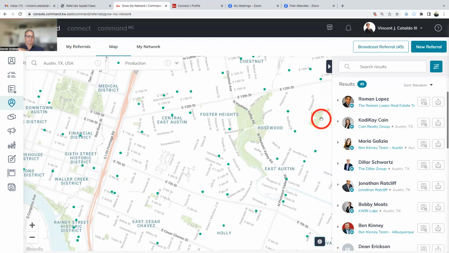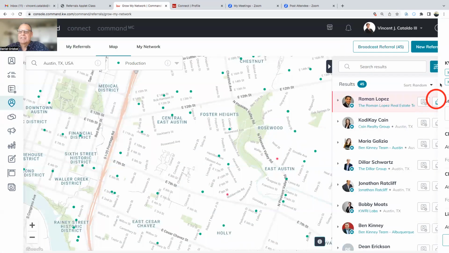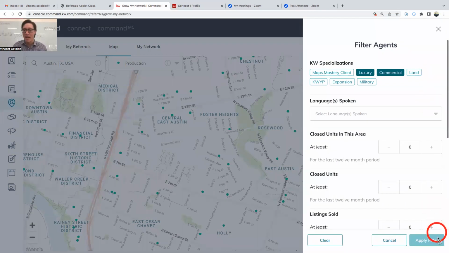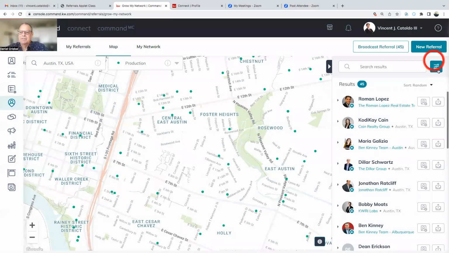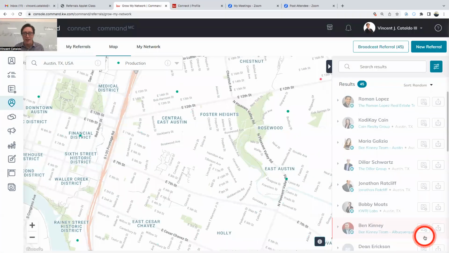Okay, so where are we with applying the filters? Yes, so we were applying filters right here. My filters on. So let's go back. Let's just take it in. Okay, apply filters. Filters on. Yep. And then let's take luxury off. Just take commercial. Just do commercial? Okay. Just do commercial. Let's see what happens.